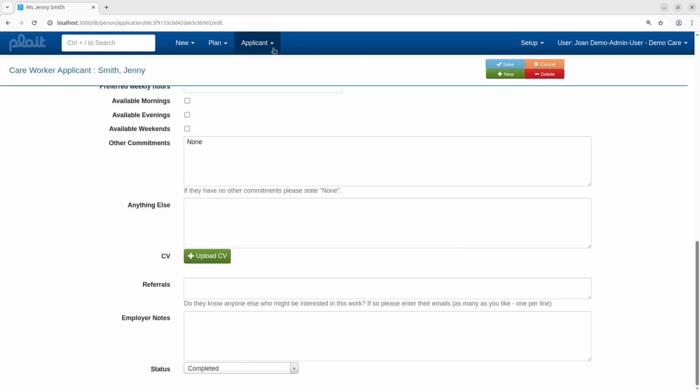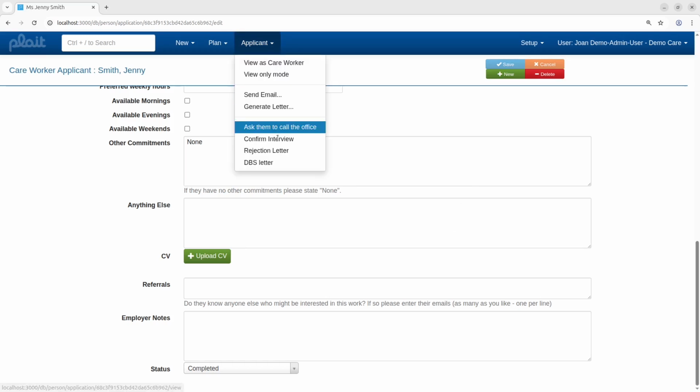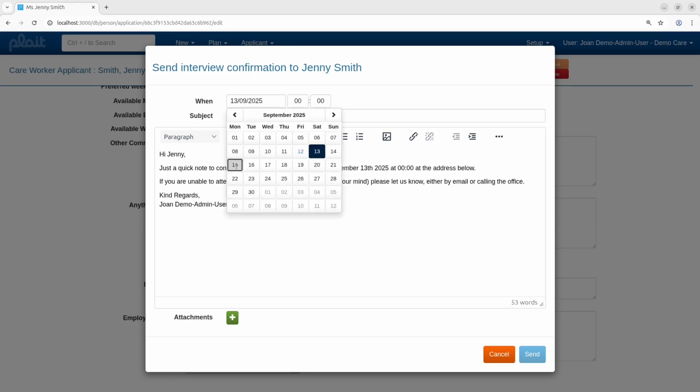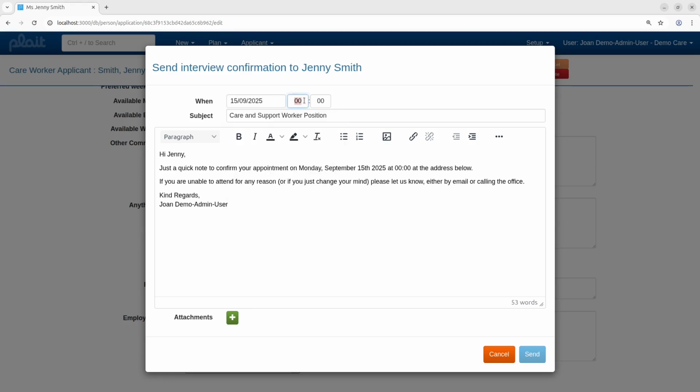There's another email to offer or confirm an interview, and we choose the date here and the time there, which updates the date and time in the email. The email format is set in the recruitment tab of the organisation form, and when we send that, it sets the status to shortlisted, and they get removed from the alerts until 1 hour after the time of the interview.